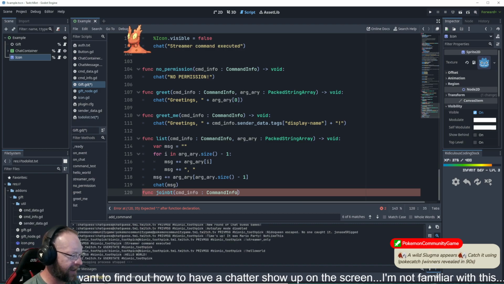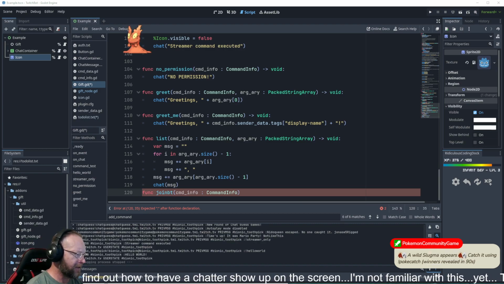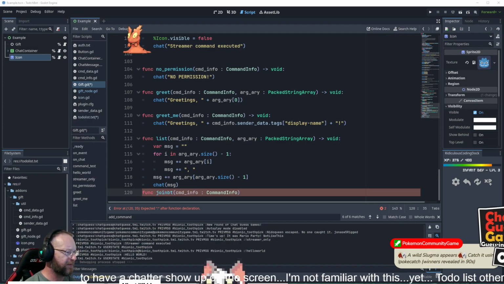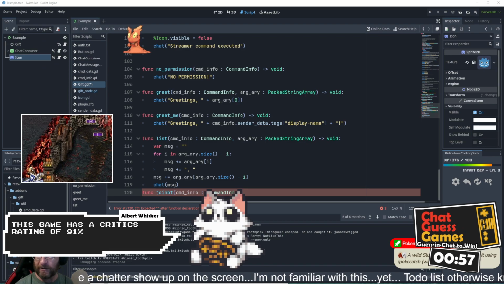All right, we will try to catch that Pokey catch, and this is a good time for a chat guess games. Like when that thing comes around, we can do that.